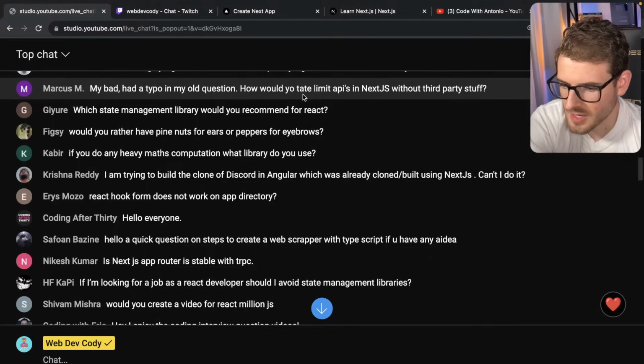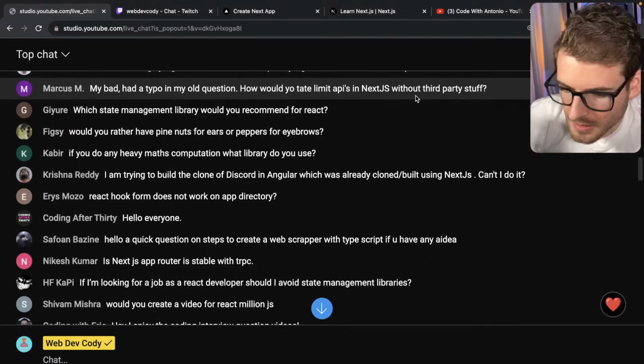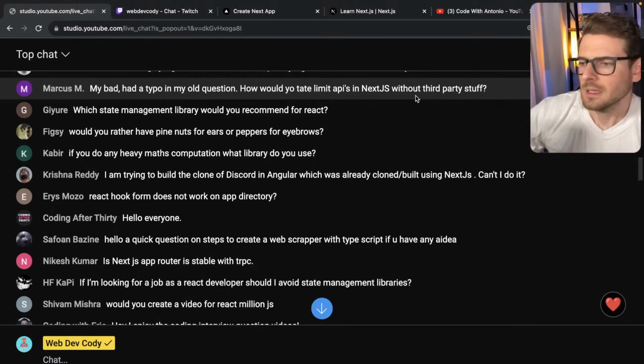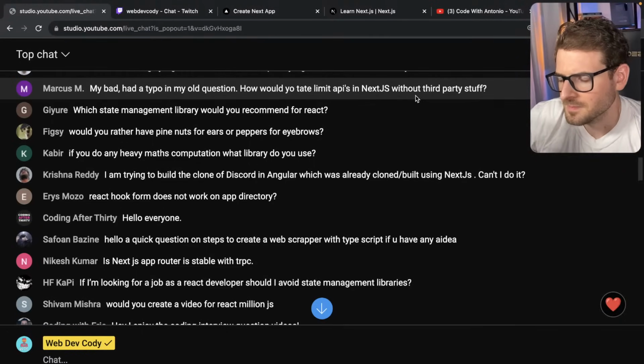How do you rate limit APIs in Next.js without third parties? I don't know. Without third-party stuff, you have to have a way to, let me rephrase this. It depends on where you deploy Next.js. If you deploy to a VM, that means you have a single Next.js server running on a single server instance. So you can use shared memory potentially to keep track of what IPs or what users are hitting what endpoints, and you can rate limit that way.